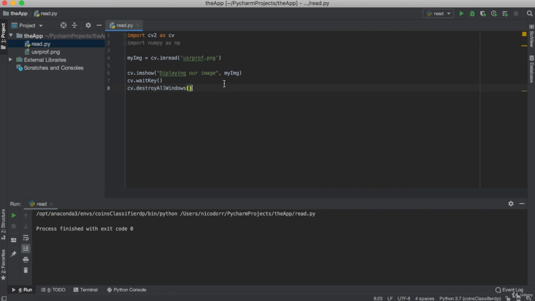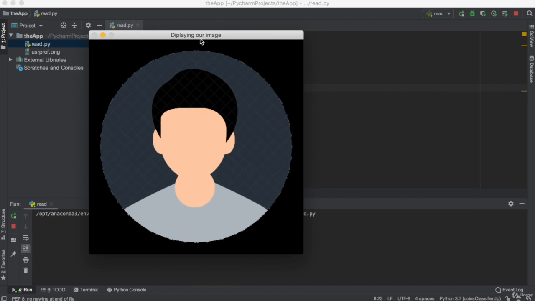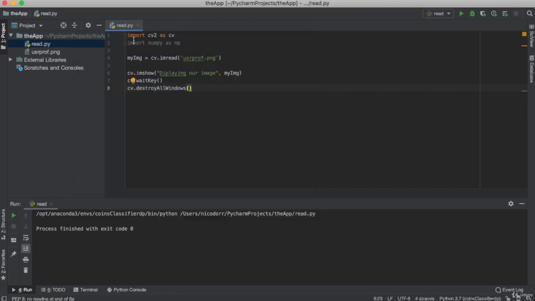So when we pass it, anything that we press, if I run the program right now, we have the image and the title displaying our image. Whenever I press on a button like G or T or whatever, the image goes.